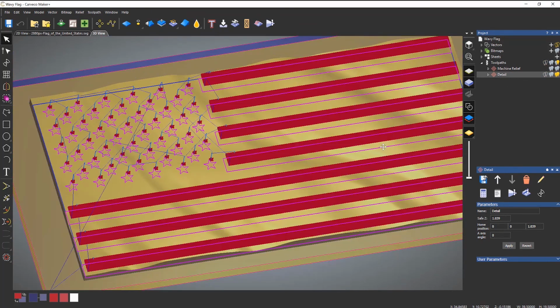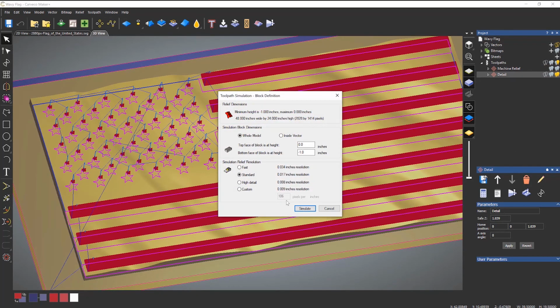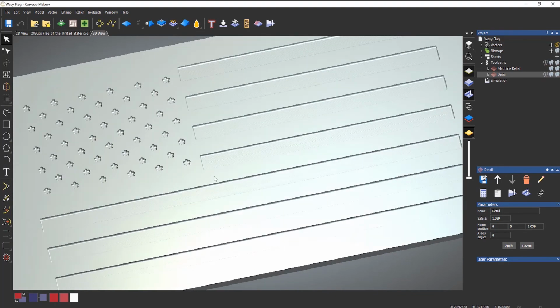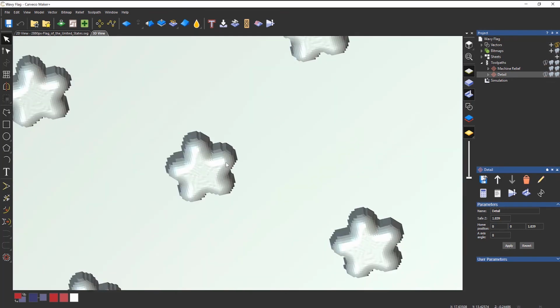Okay, so that looks okay. And now what I'm going to do is, if I just simulate that, let's just take a look at that. So you can see that it's going in there. Okay, so one problem that I've got is that these stars don't seem to be very crisp. That's because I'm using too big a tool.